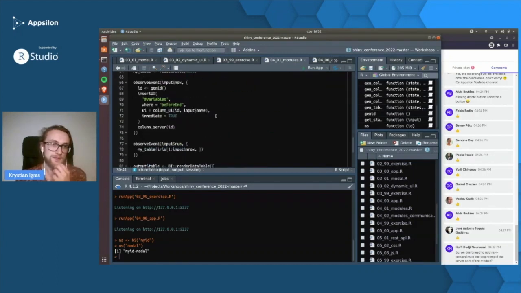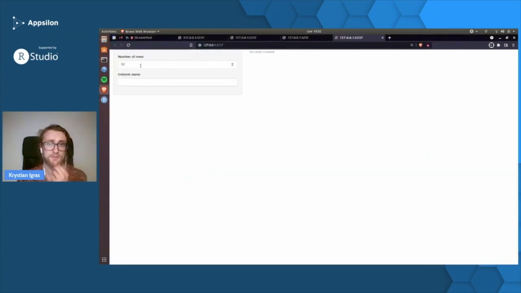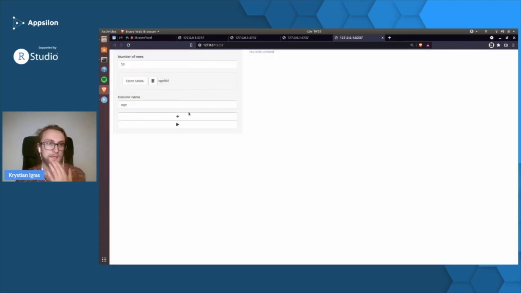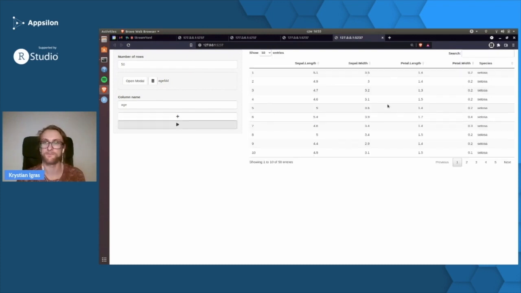And that's it. Let's take a look at this application to see if this works. We've got number of rows, column name, add button. We can see that if we click add, the panel regarding the column configuration is added. The modal over here is automatically open. We've got the possibility here to modify the name of the variable. And we can generate the table, that is still the iris one.